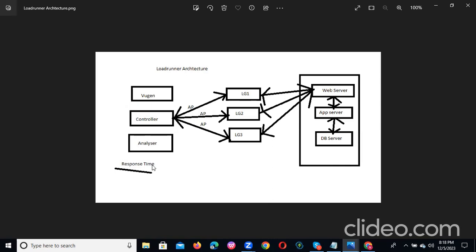Yesterday we saw the business flow, right? Launch was 1.5 seconds, and we observed the login time too. That is how it happens using this LoadRunner architecture. When you click any button, the request goes from the LG to the web server, to the app server, and the DB server. In the DB server, it fetches the details and finds whether they are valid or invalid.